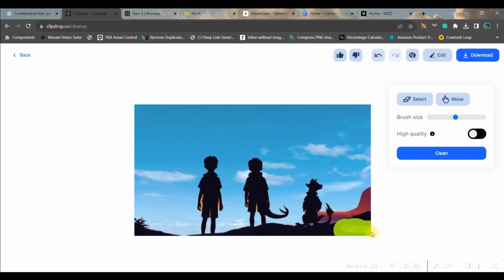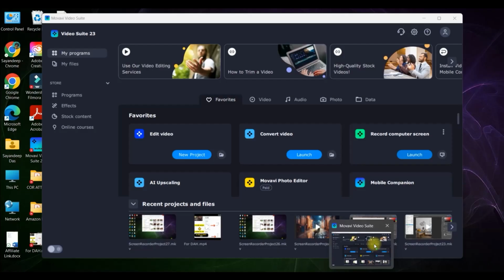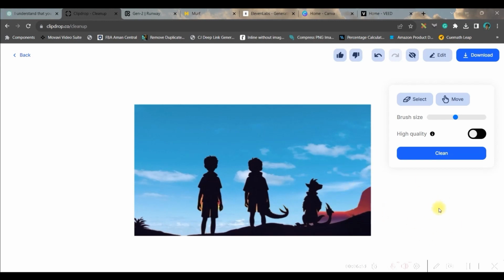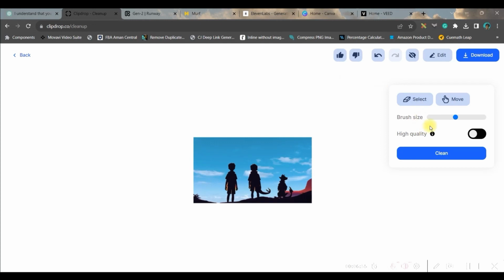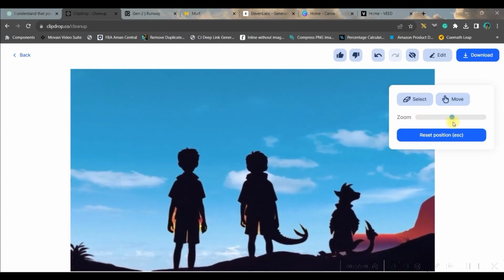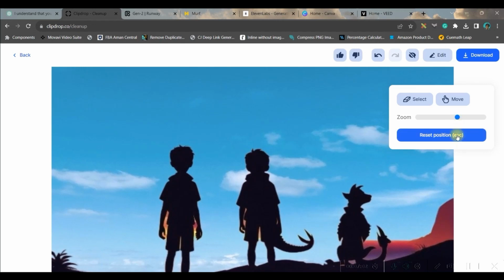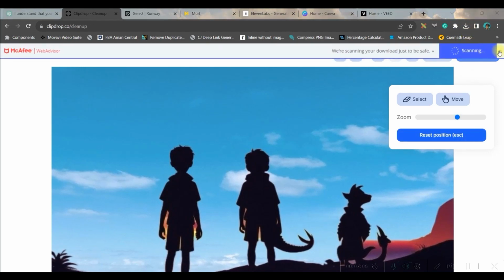Suppose I want to clean this part, you go to this clean option and this will clean this part. Look, there is no watermark here. And then further you can download this picture. You can just zoom a little bit. You go to move and zoom it. And then you can go for download option, and it will get downloaded in your folder.